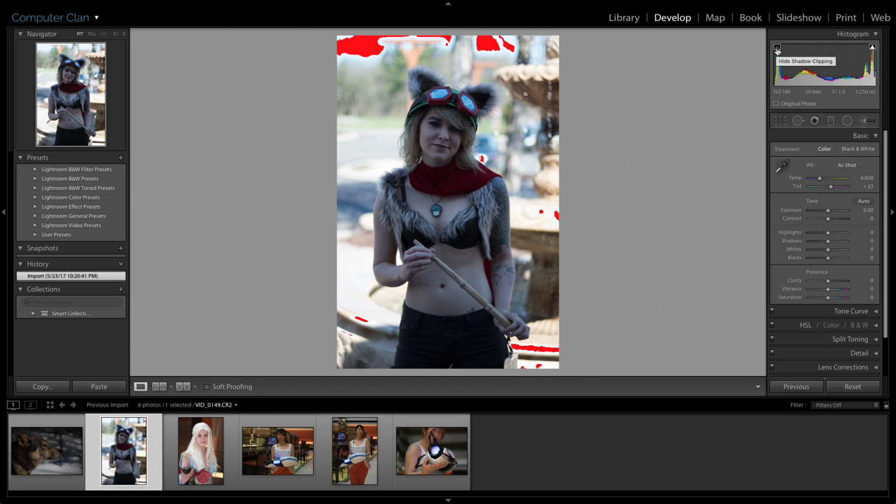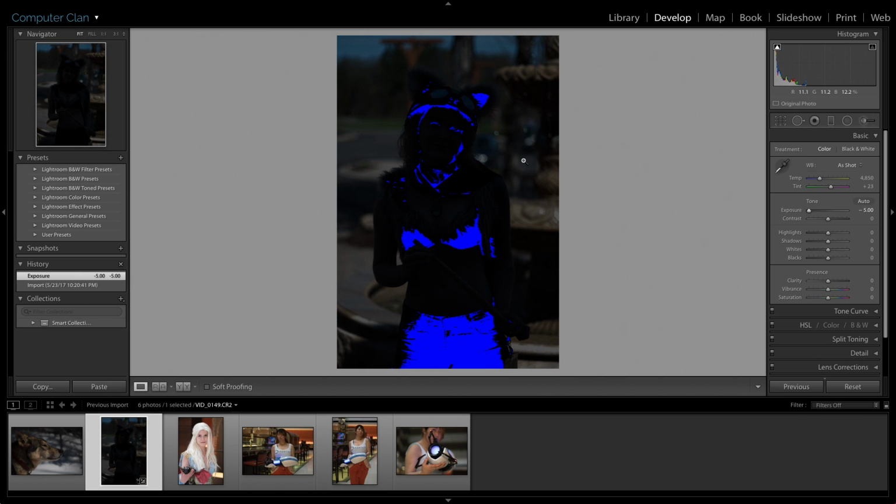So it highlights that in red, and it will highlight underexposure in blue, which I don't think there's much of going on here because I don't see blue. I'll simulate it though. Let's say the photo was really dark. You'll see the blue shows up.